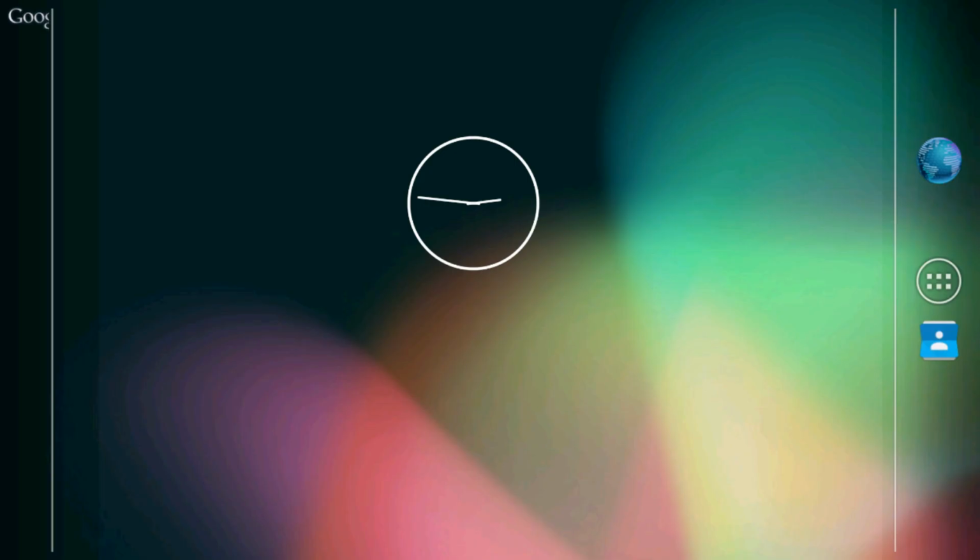Today, I wanted to show you Android 6.0 running on the Raspberry Pi 2. Now, this is Android Marshmallow. There is no GPU acceleration, so it's a slow build, but at least it's running.